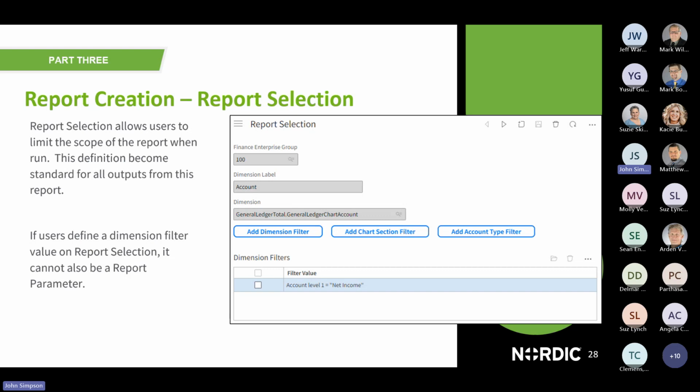And just as a little note too, I can't add it both places. I can't add a department filter here and a department filter on the report parameter as well. It will only allow me to do one or the other.